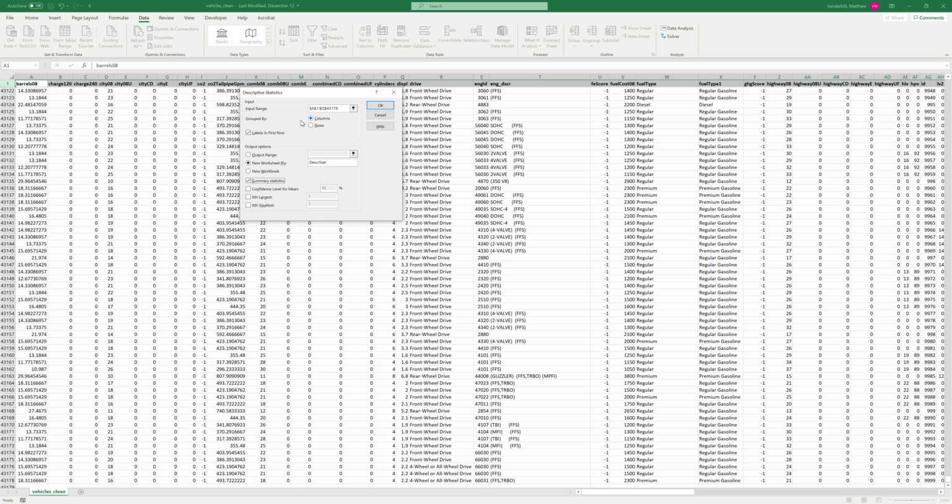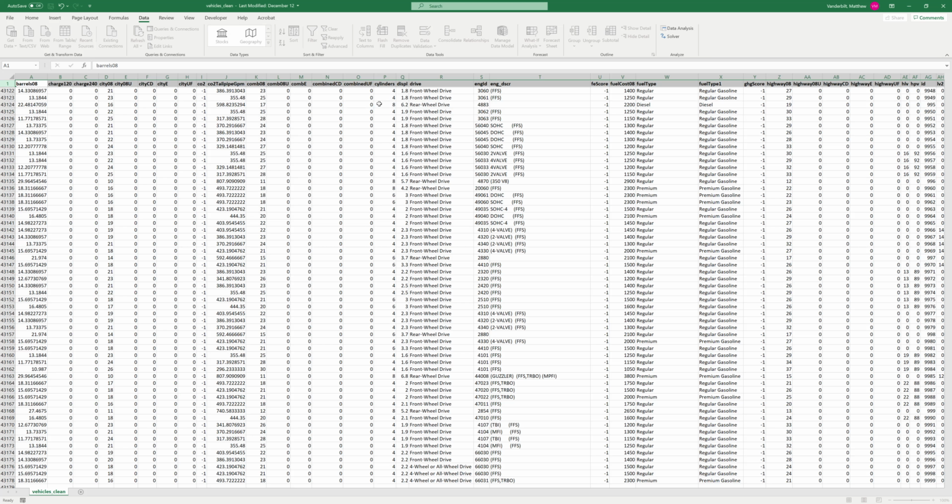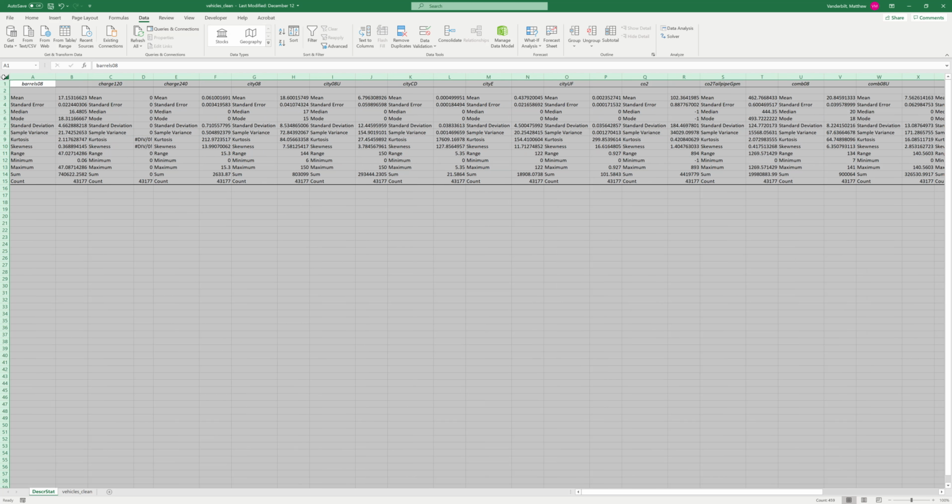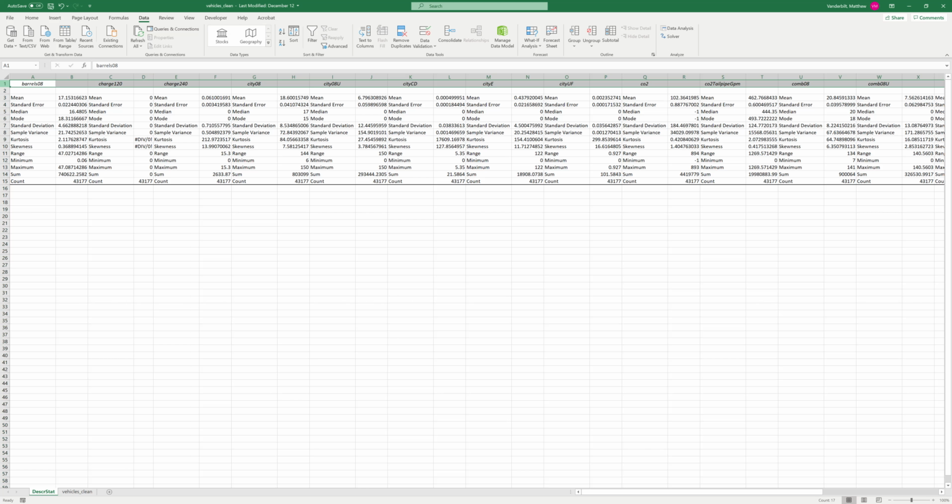After double checking the accuracy of all information, click OK, wait a few moments for Excel to calculate the results, and the system will move to the new worksheet. For each column provided in inputs, two columns now exist in the summary data to show the mean, standard error, median, mode, standard deviation, sample variance, kurtosis, skewness, range, minimum, maximum, sum, and count.